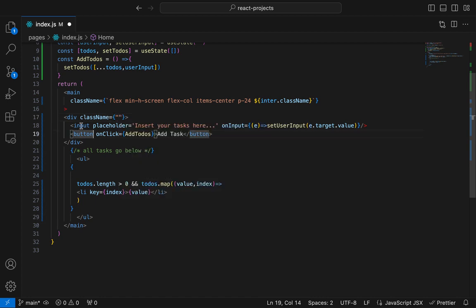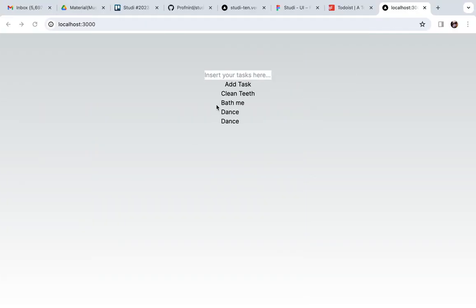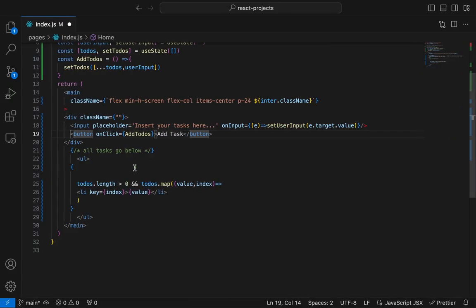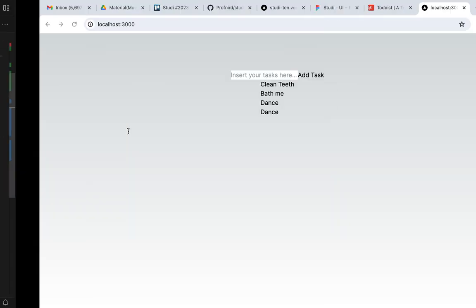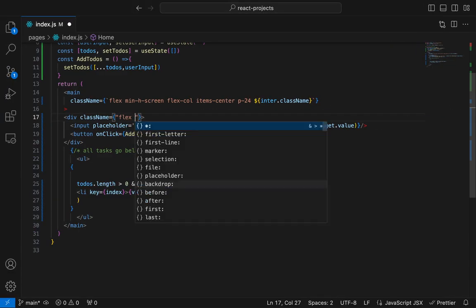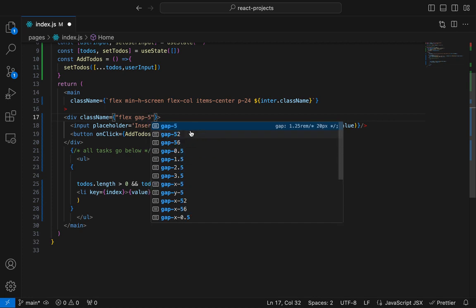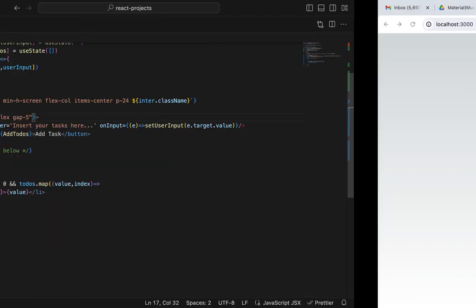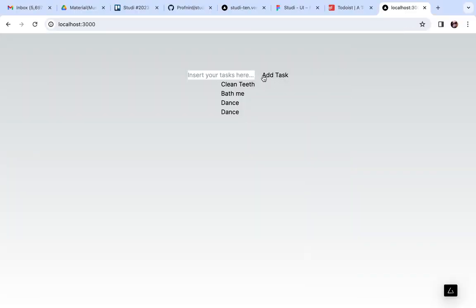So we need these items to be in line. We want the button to be here, right? So we're going to use flex. It's simple in Tailwind, you just say flex and it will flex for you. And then we're going to add space, creating a gap between the input box and the button itself. So we're going to say gap-5, which is equivalent to 1.25 rem. Cool, and that creates the space for us.